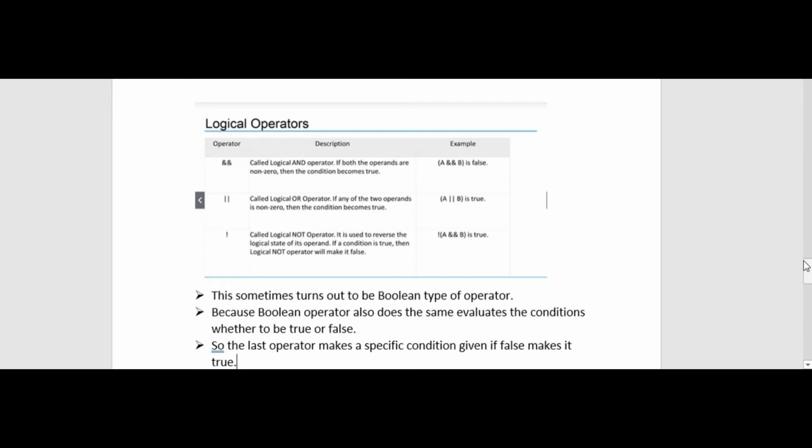Next we have the logical OR operator. If either of the two operands is non-zero, then the condition becomes true. Same with this case, but here both operands are non-zero, so the condition is true.